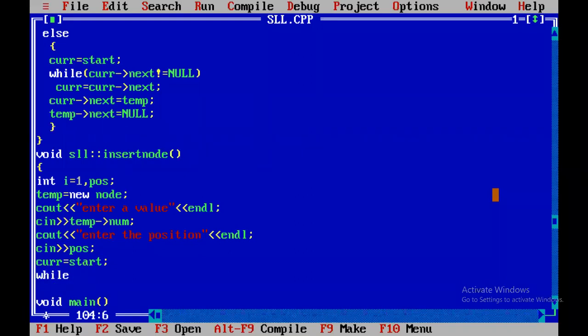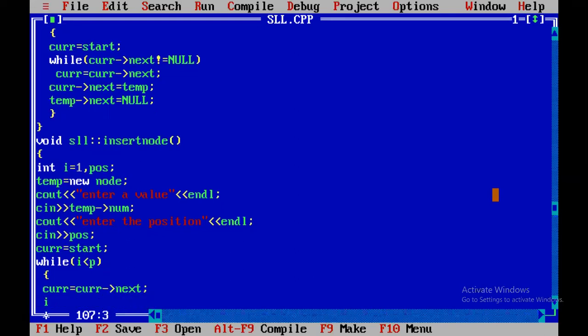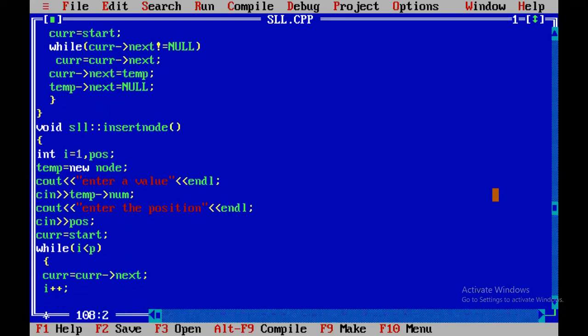While I less than p, you simply write this, that is enough. Current equal to current dot next. This is the statement to move from one node to another node. Then increment I, that is I plus plus. And we have to write one more condition, and current not equal to null.